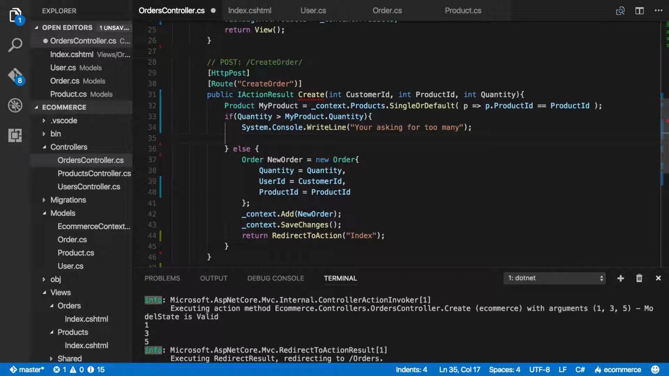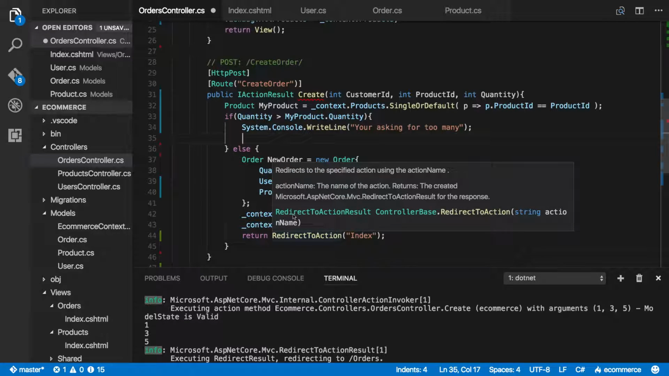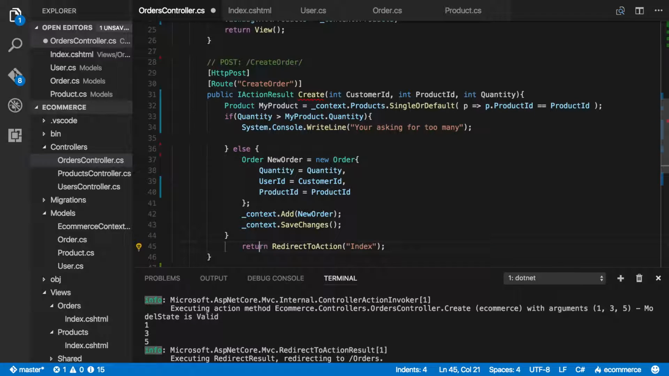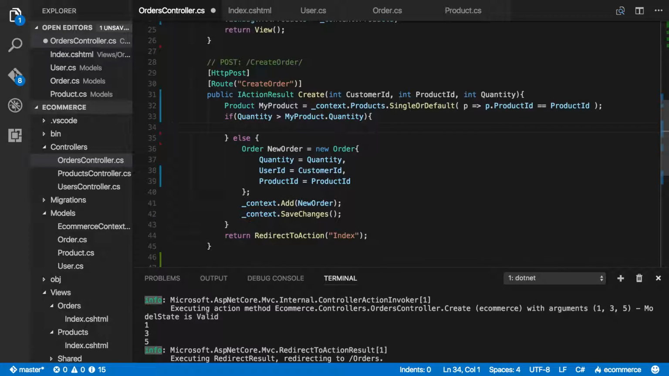So instead of just console.writeLining that you're asking for too many, what can we do at this point? Can we return an error message? Return an error message. Cool. So since we're redirecting, we're going to need this to be persistent across the redirect. So how about we use a session?